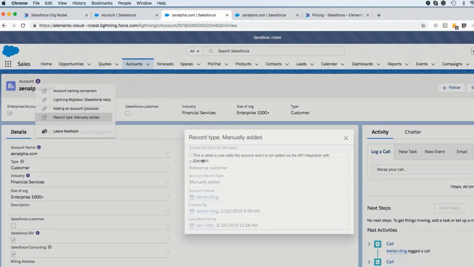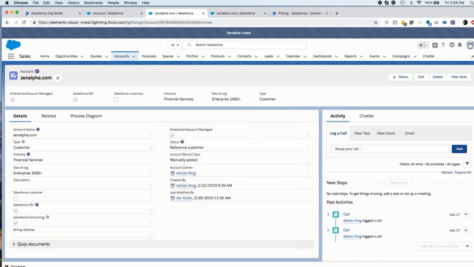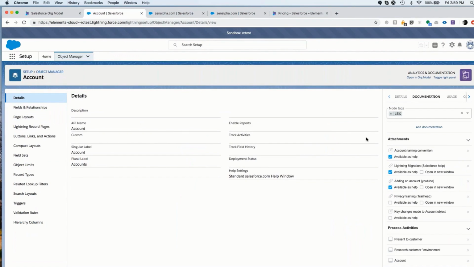This item says record type. So the training material is not just coming from the account object, but it's also coming at a record type level. And let me just show you what I mean by that. So I go back to Setup. You can see there I'm at the account level. There are the 3 items of help.